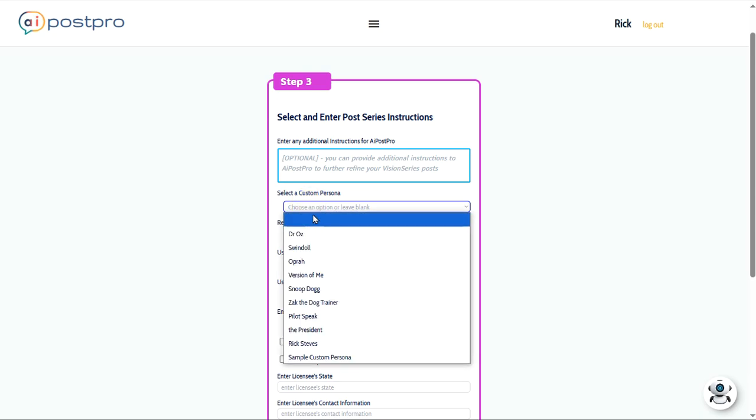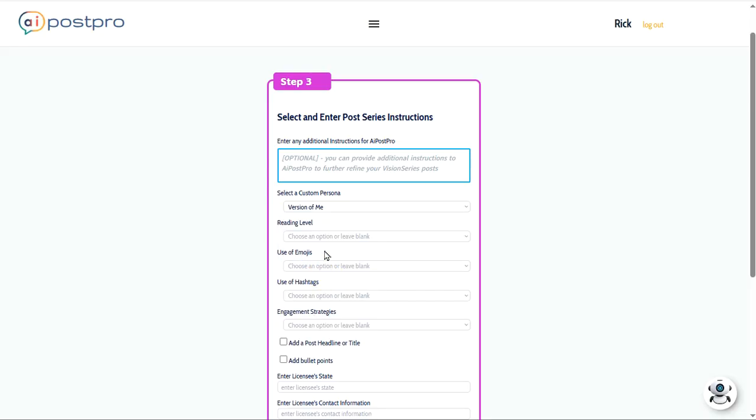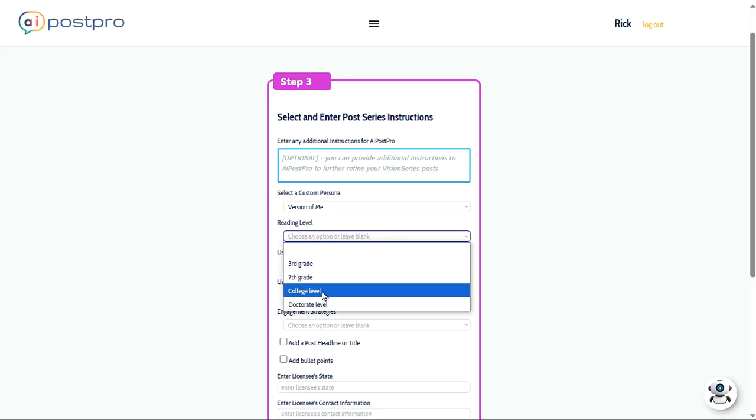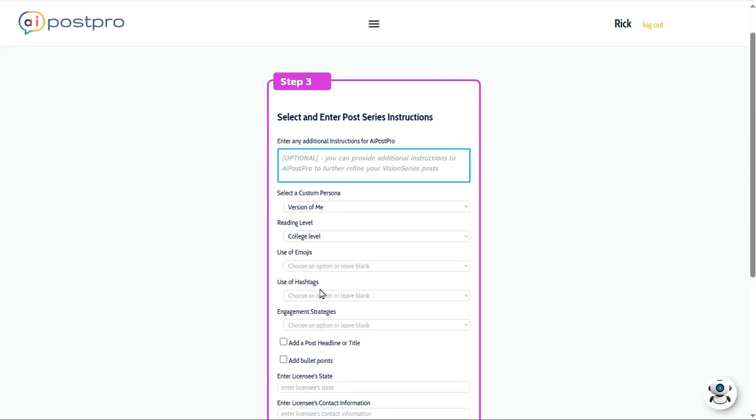persona. Now, a persona is the voice and tone in which your article is being written. I have a number of them here that I've created, and you can create as many as you want. But in our case, I'm going to use a version of me. And reading level, I'm going to put at a college level. We could choose 3rd grade, 7th grade, college, professorial level. But I'm just going to put it at that level.